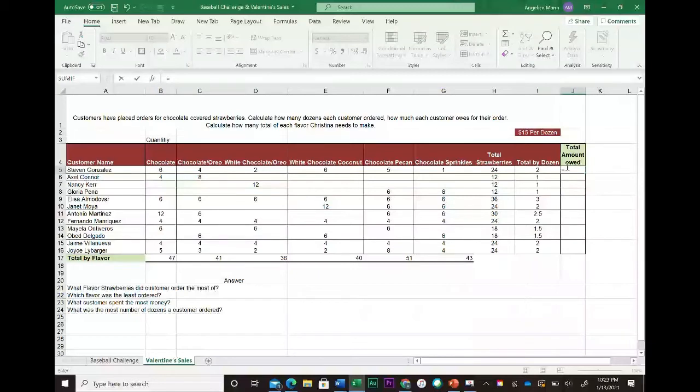We're going to get 2 dozen and we're going to multiply. So remember, that's shift 8, the little asterisk. We're going to multiply times $15. So just type in 15, right? $15. So enter. So this guy has to pay $30 for 24 strawberries.